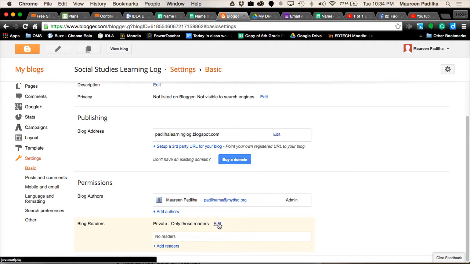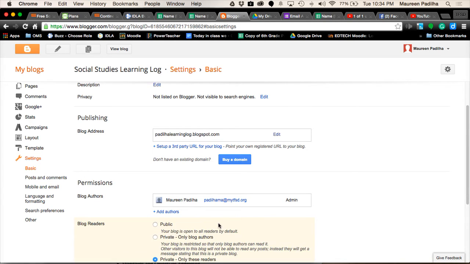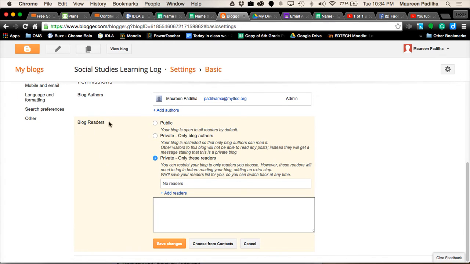Well, let's add readers. Before I do that, make sure. If you opened that up, the link, you could have been public. That means you're above 13. You could be private. Only the blog authors can see it. Private. Only these readers can see it. Well, we're going to add our classmates so that they can follow us along in their blog by following it on private. I'm going to add readers. That opens up a box here.